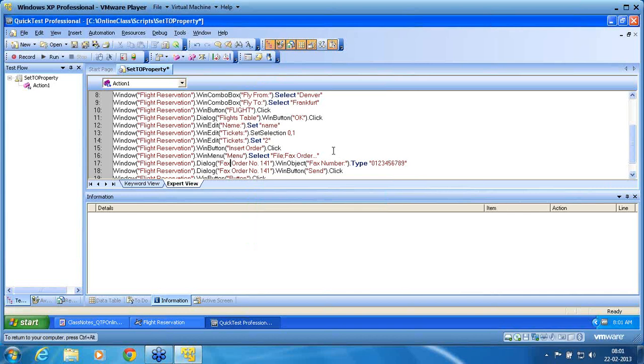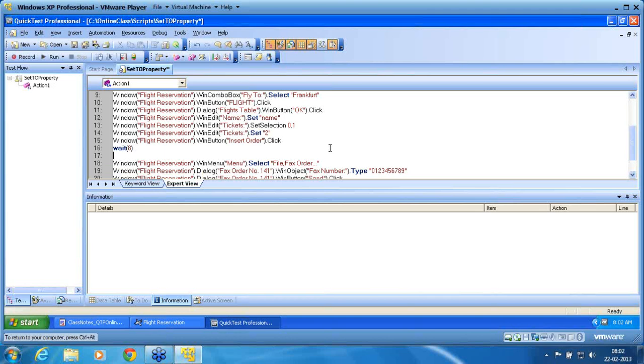First, I need to retrieve the order number. After the insert order, I get the order number. So I click on insert order. I put a wait statement because I need some time to retrieve the order number. So I have applied a wait statement. I need to retrieve the order number.